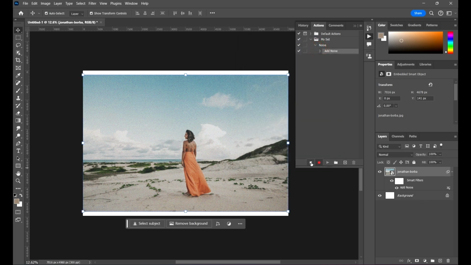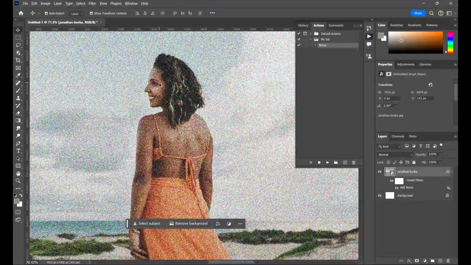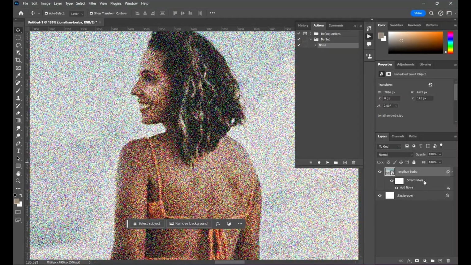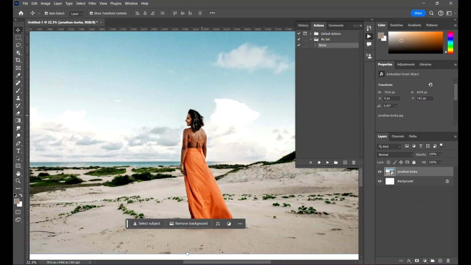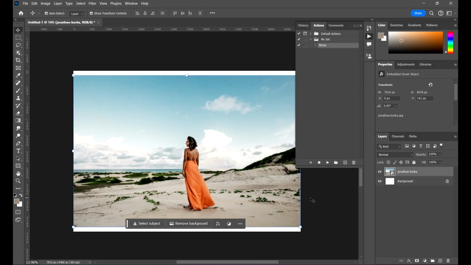And then just come here and stop my recording. Perfect. Now we have our action completed. If I zoom in, we can see that we have noise on our image, right? So I'm just going to clear all filters to bring us back to where we were at the beginning.